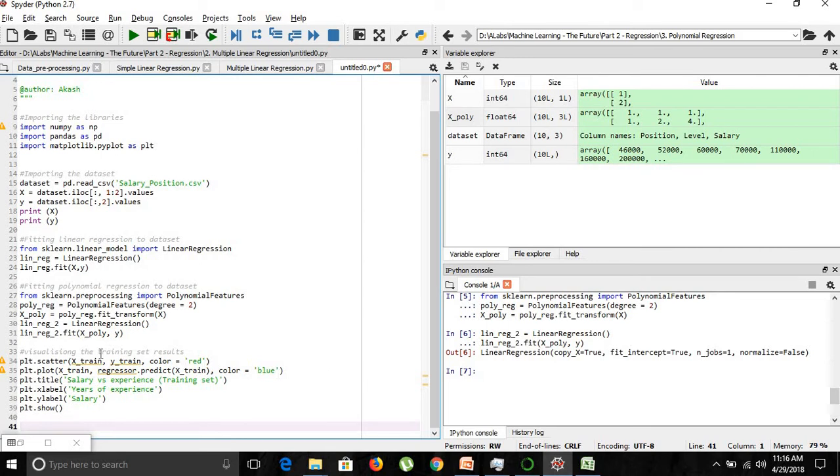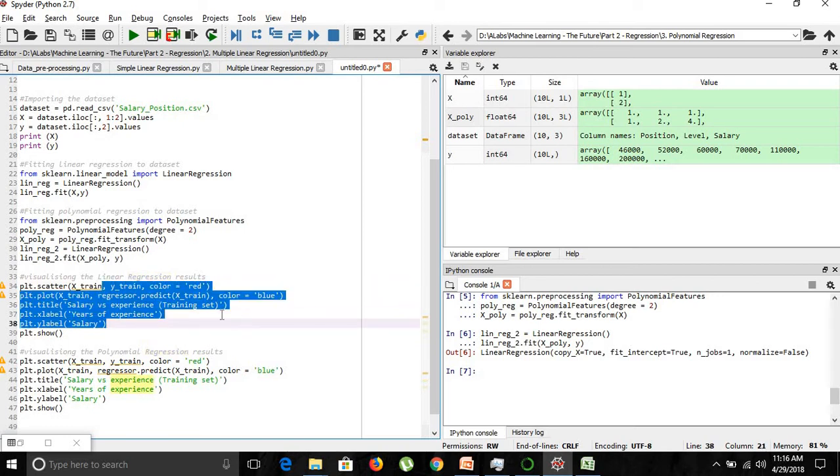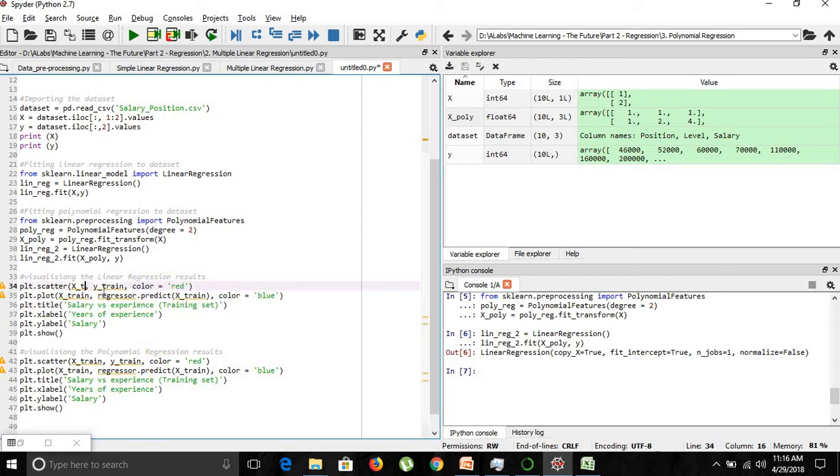So initially we'll visualize the linear regression results, and again let's copy it again for our polynomial regression. Let's make some changes over here. There is no x train, y train over here, it's just x and y. So it's x, this will be y, the color will remain as it is, which is red. Now we'll plot it. So plot is based on x, which will be over here, and this will be removed.